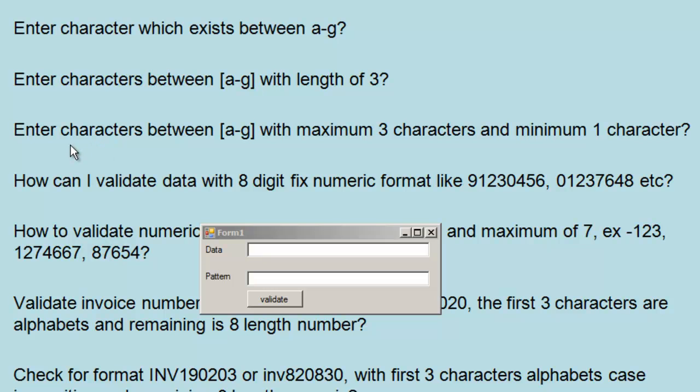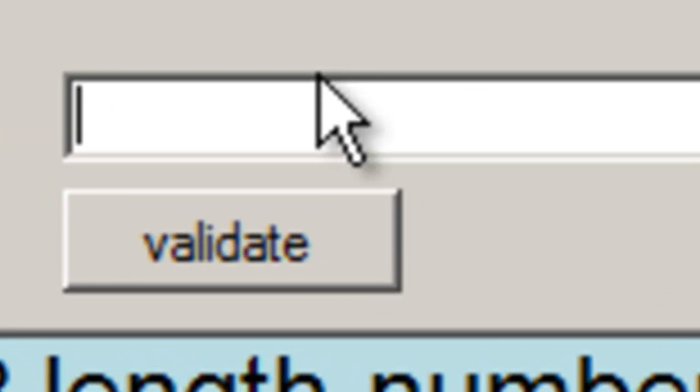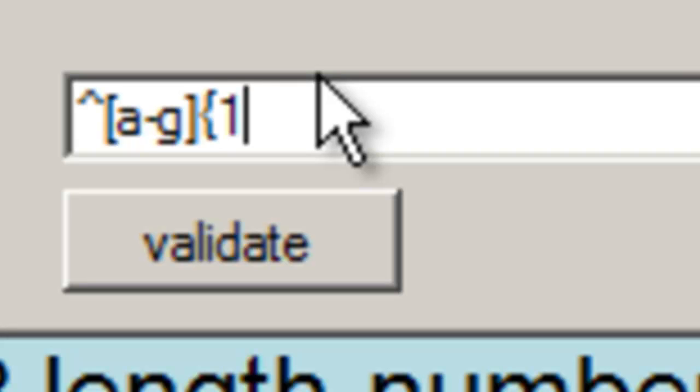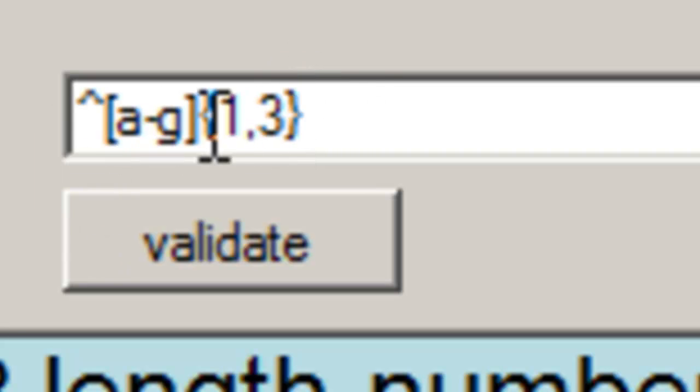Now let's move ahead to the third validation, where we say again the same thing, check for the character between A to G, but the maximum length should be 3 and the minimum length should be 1. So how do we do that? Start first with a caret sign which specifies the start of the regular expression, then specify the square bracket and say A to G, and then start with the curly brackets. Now in the curly brackets we can also specify the minimum length of the data. So I will say here 1, 3. Here 1 specifies that the minimum length of this data is 1, and the maximum is 3, and then specify the end of the validation.